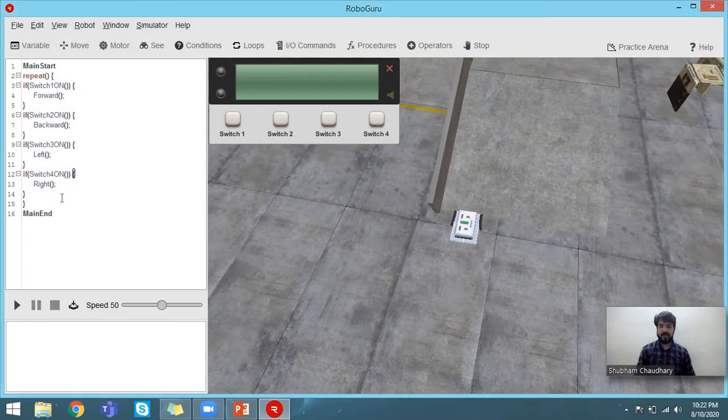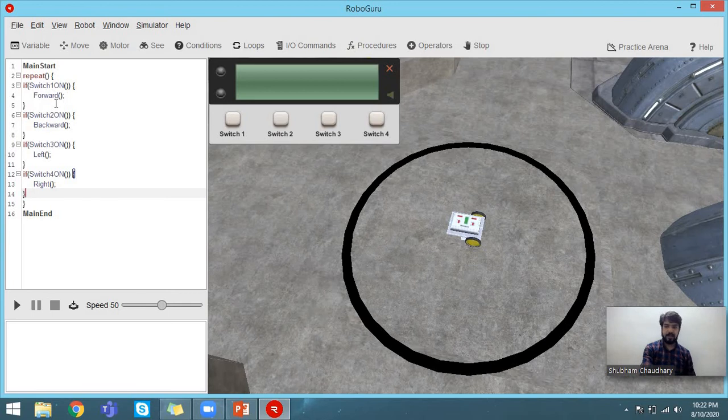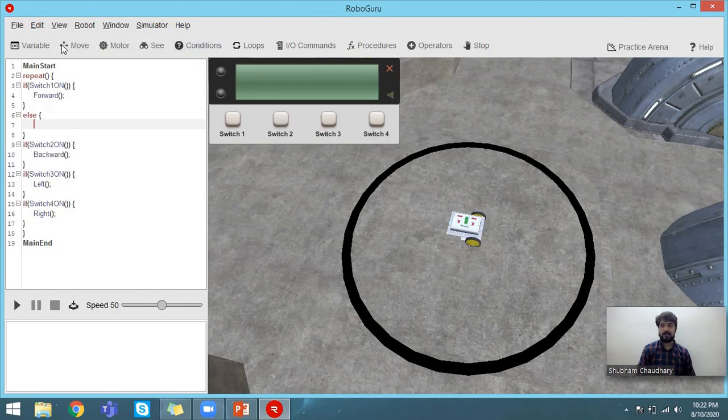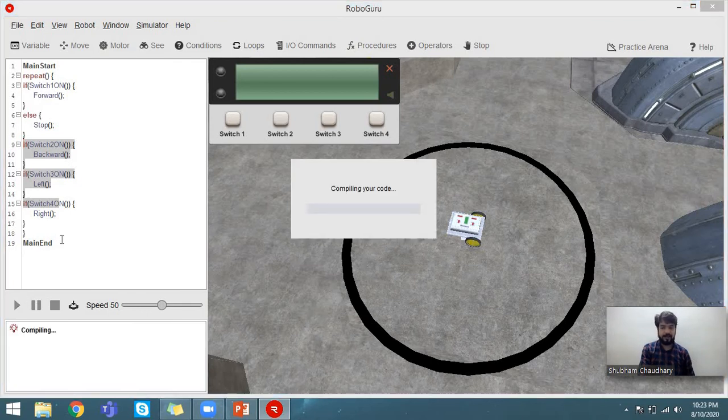So in order to add a stop, let's say here in the else command, else robot is stop. So you will see something interesting here. Whenever I am executing forward command, which means whenever I am pressing switch 1, robot will be moving faster. For the rest of the 3 commands, if I press switch 2, switch 3, switch 4, robot will move a bit slower. This is interesting. Let's see.